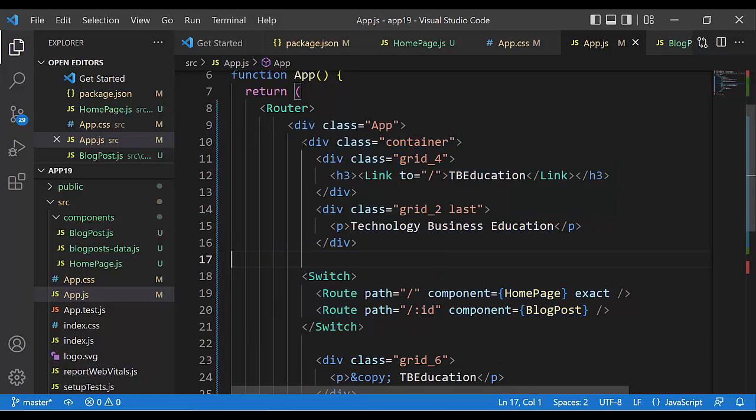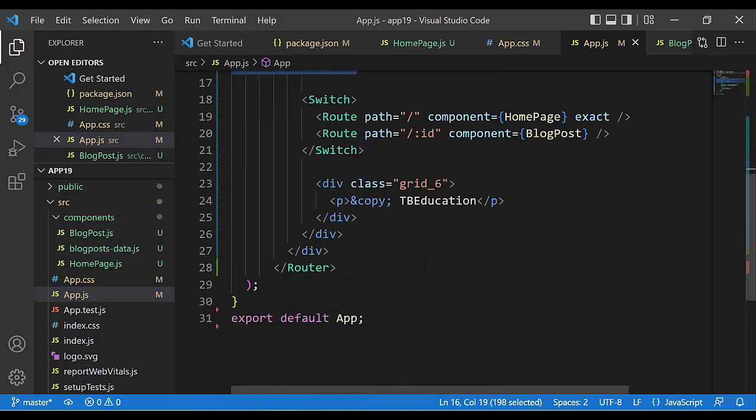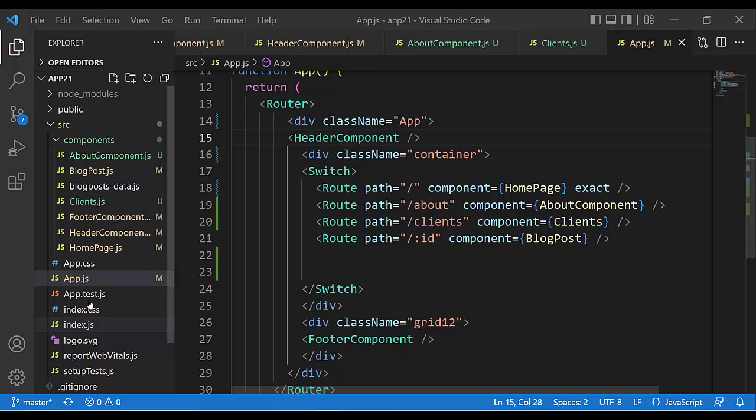Here is that part of app.js before. It is the header part, and here is the footer part. But now we will separate it into two new components. Here it is app.js, but here is the element, the header component. It is an element, a React element.